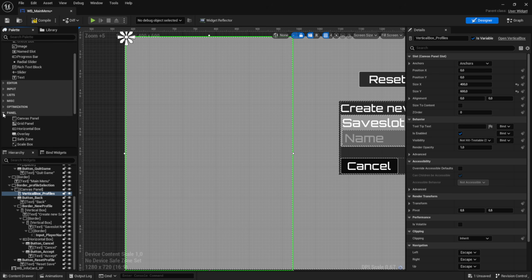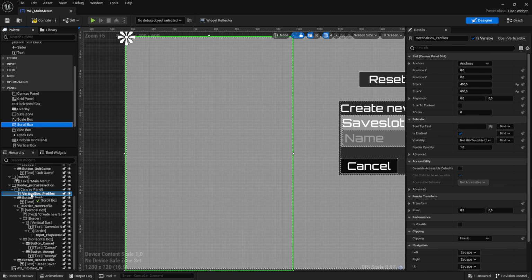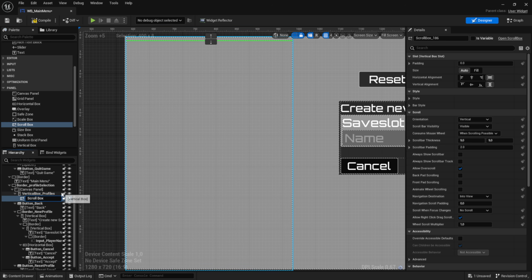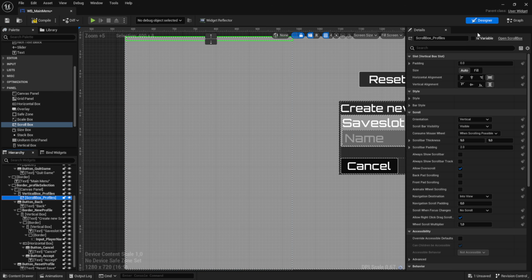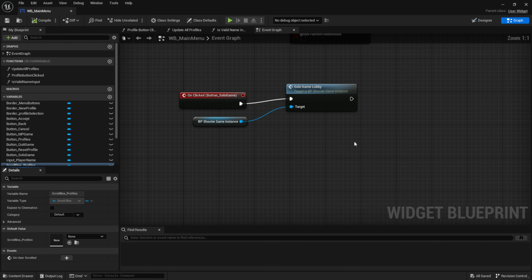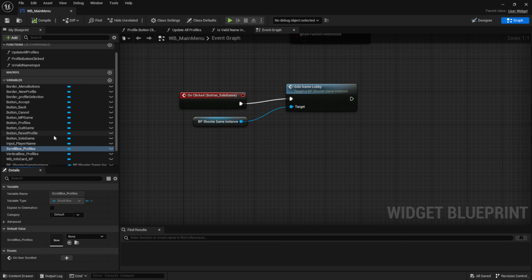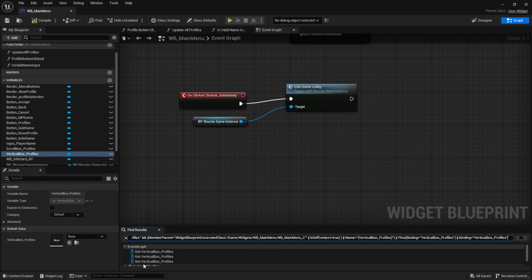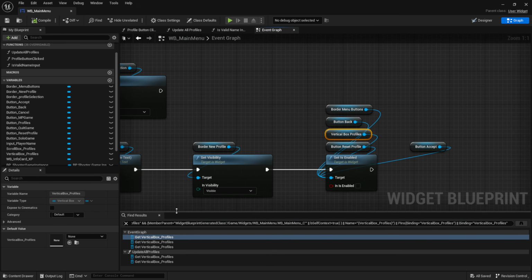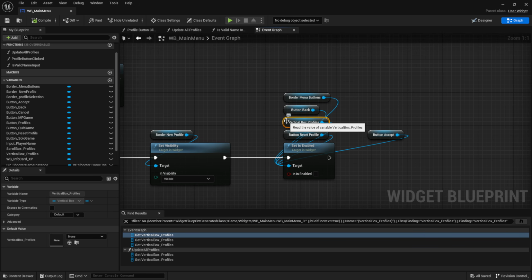So let's go to the panel section. In here we're going to grab a scroll box and I'm going to drop it inside of the vertical box. I'm going to give this the scroll box profiles name, and then enable is variable over here, compile and save. So let's go to the graph and we're simply going to search the references for our vertical box profile. So right click, find reference, and we want to change all of those to our new scroll box. So let's get rid of the vertical box in here and hook up our scroll box.